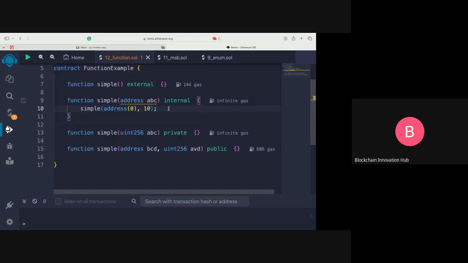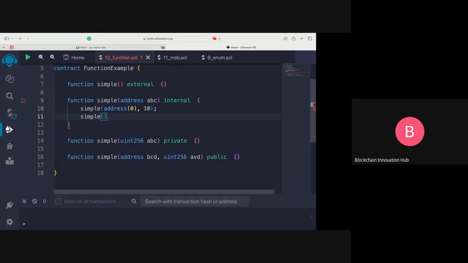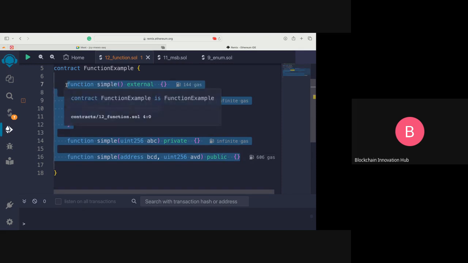The same thing with private. You can call private like this, simple, and do something like simple 1. You can see that it's still working. We are calling the function on line 14, and so on and so forth. Let me try to do one more thing so that we can understand.